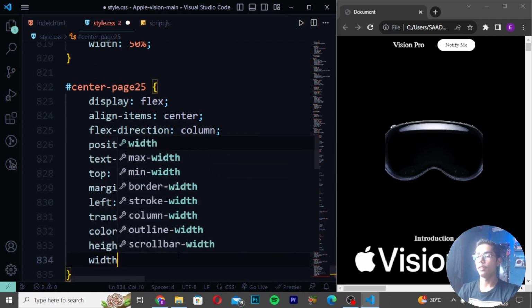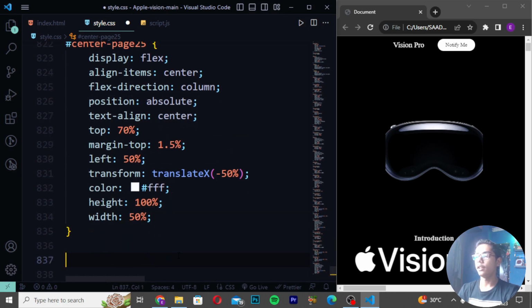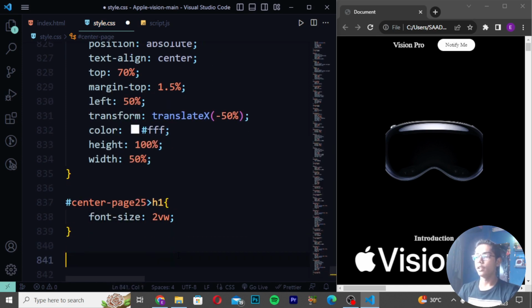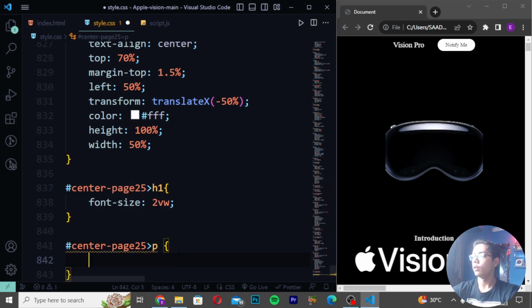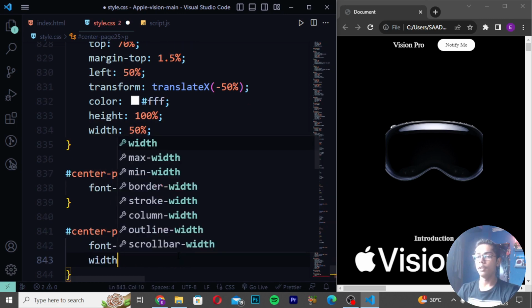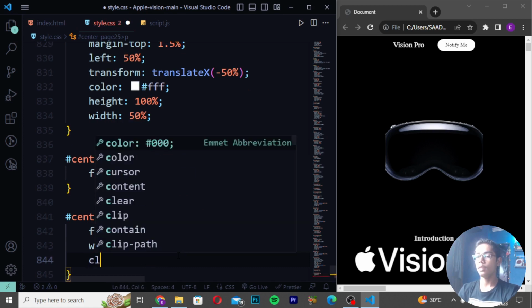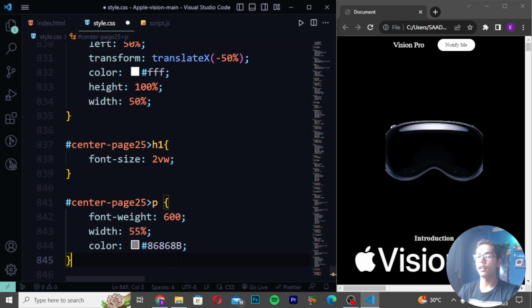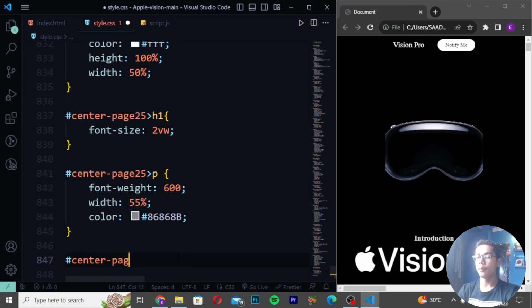So here I will now be writing width 50%, and then you have to write center page. I will be writing 25 h1, and I will be writing font size 2vw. Then when you have written this, you have to write center page 25, and then the p tag, and here I will be writing font weight as 600. I will be writing width 55%, color, and in color I will be writing 86868B. Then here I will be writing center page 25, and write here p tag span tag like this.